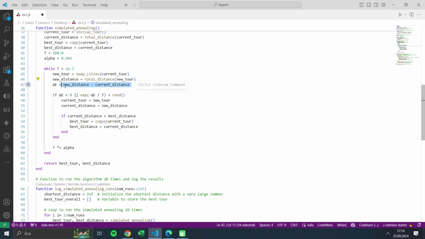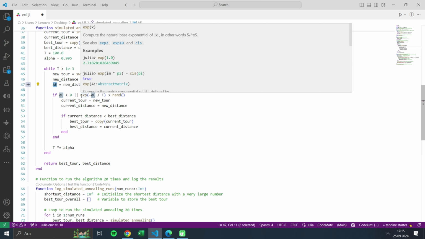And what happens here? We calculate this part, and this is the change in the distance between the new tour and the current tour. And if the change in distance is negative, it means the new tour is shorter and it is better than the current one. And if it's positive, the new tour is longer and it is worse.